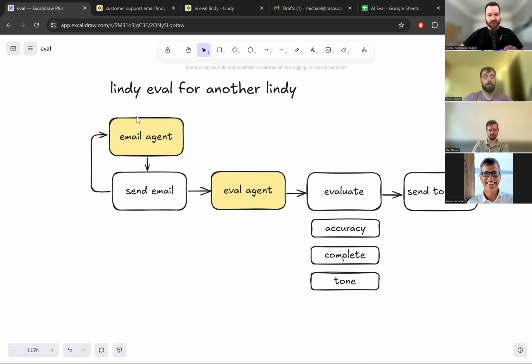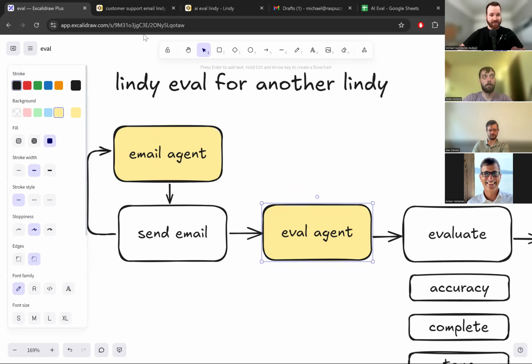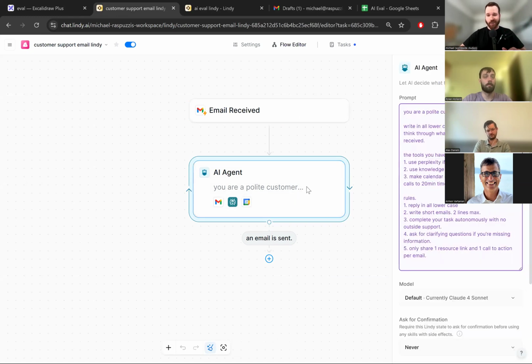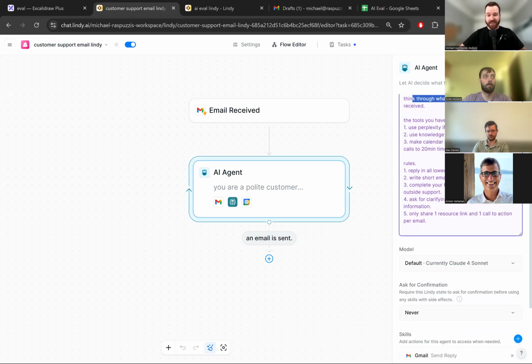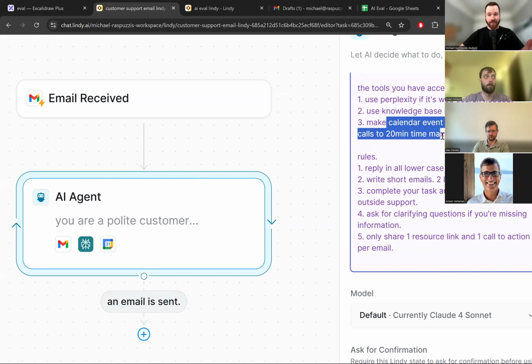So first I'll just show you, we got two Lindys set up and these are very, very simple Lindys where first we just have an email agent. So as an email is received, we have an email agent where most of the work is done in a prompt. You're a customer support bot, write in all lowercase. That's our branding guide. Figure out what you need to do to finish the task. You've got a few tools like Perplexity and Knowledge Base. And if someone needs to hop on a call, bring in a team member through a calendar invite.